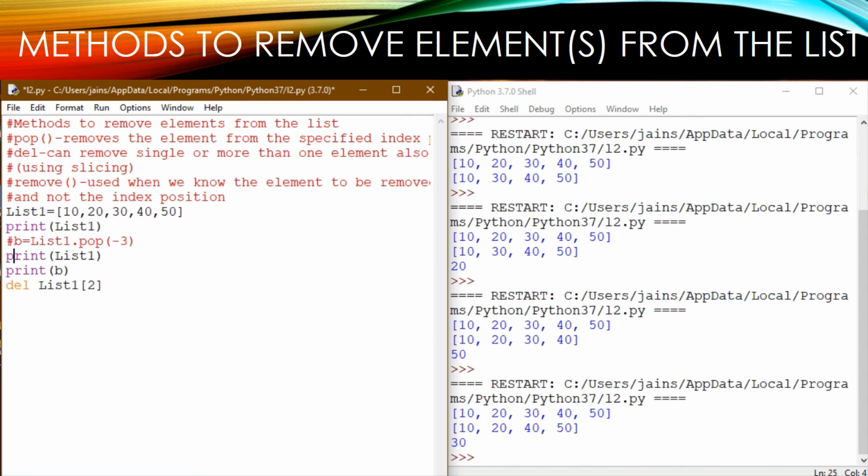Let's make these previous statements as comments so that all the elements remain there in the list 1. This hash symbol, if you use before the statements, it will make it as comment. That means these statements will be ignored at the time of executing the program. So what I have written, del list name, then 2 in square brackets. So it will remove the element at the index position 2 in the list 1.